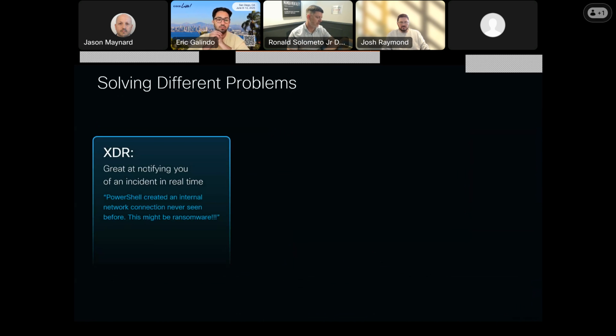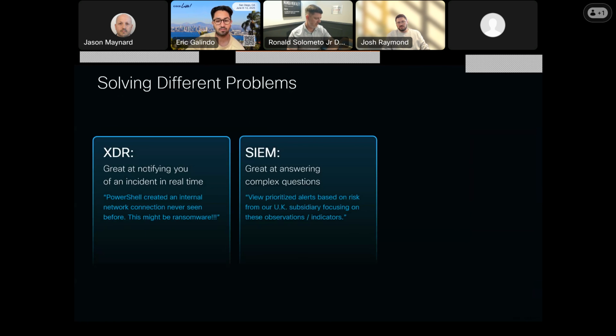XDR, well, it'd be something like an incident that's taken place where PowerShell's created an internal connection that maybe is never seen before, right? Could be ransomware, might not, but maybe the network had detected something in the environment that it hadn't seen before and was able to tie that back to PowerShell that made the actual connection. SIEM, on the other hand, is good at answering very complex questions, right? So this one's the example here is view prioritized alerts based on risk from a certain location, in this case, the UK. And you might be focusing on multiple different observations / indicators as well.